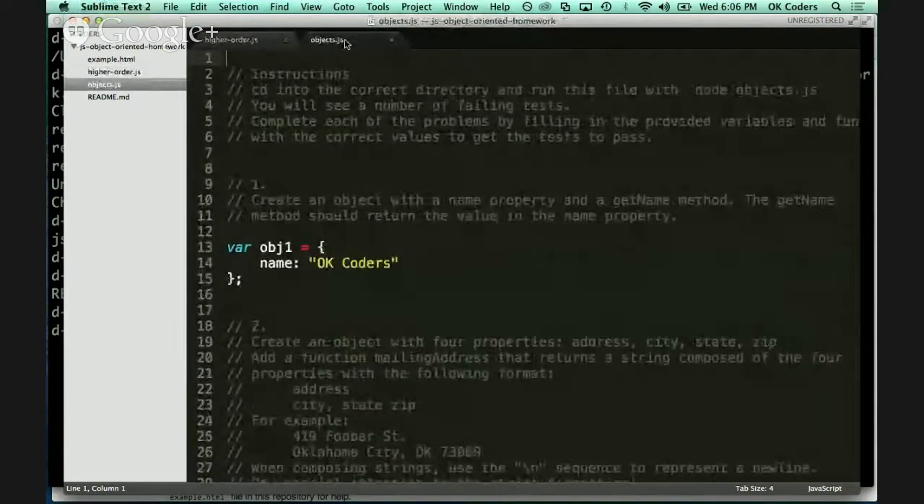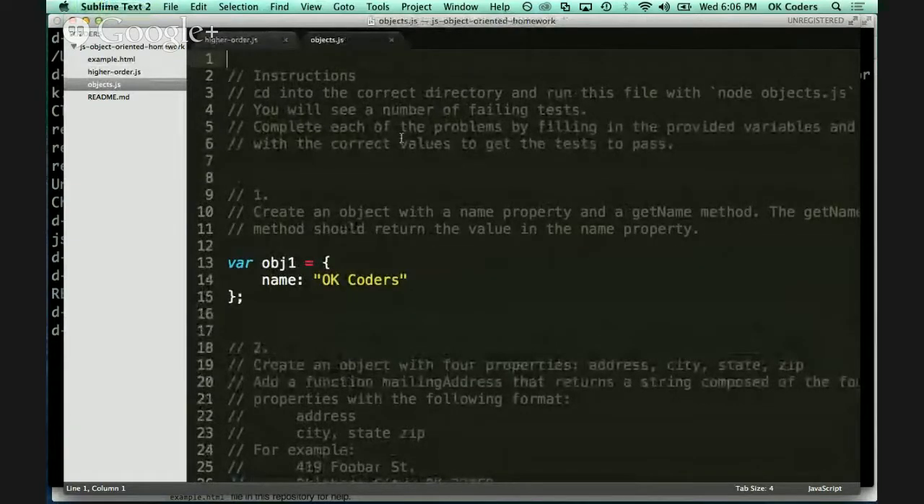Let's start with objects.js because the higher order is slightly more, I think, an intricate concept. And I think the object stuff using self is probably a little more straightforward, right? Was it self or this? I don't remember. This, excuse me. It's self in Objective-C. We were just talking about that.